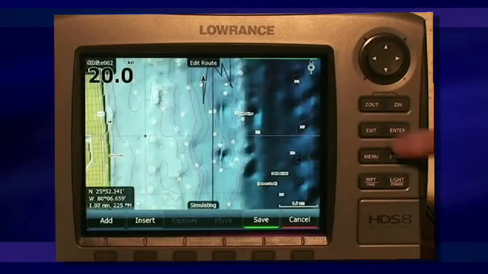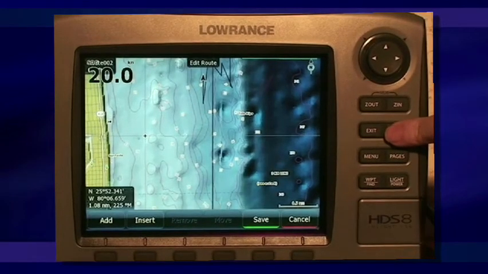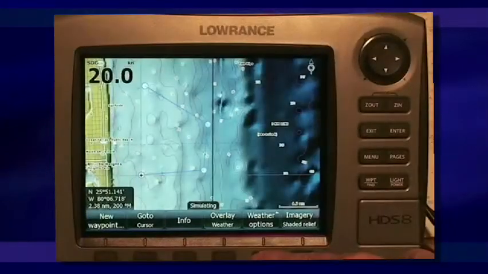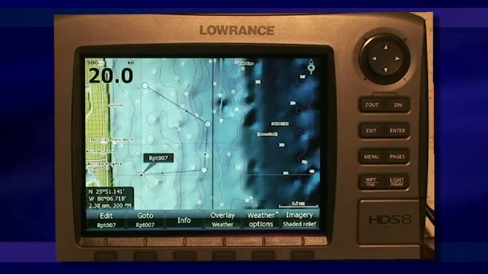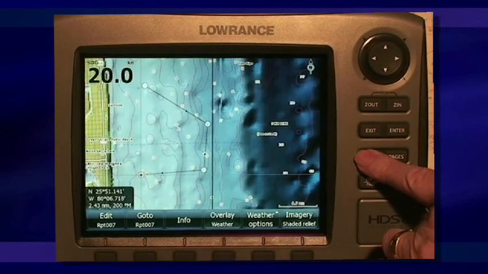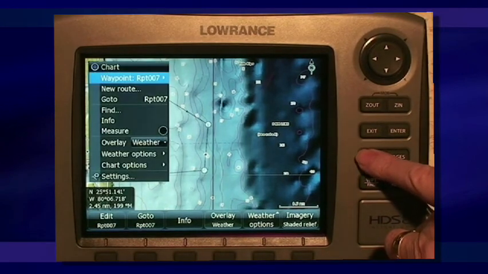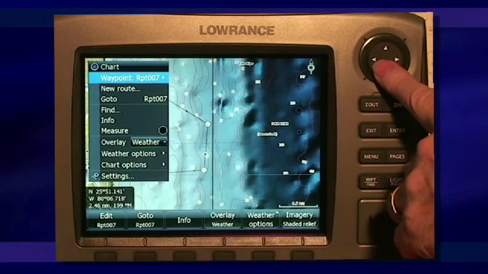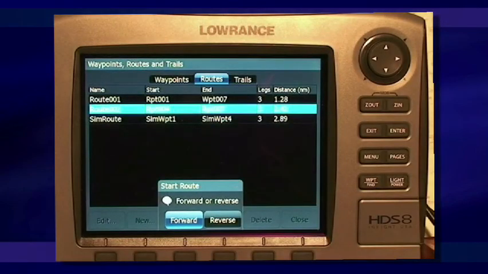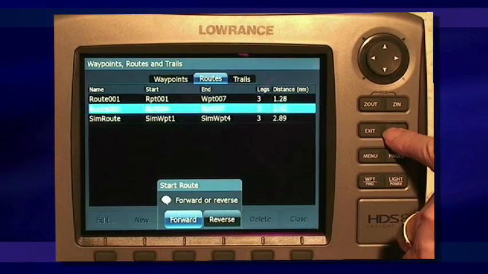You connect these waypoints or turning points together and you form a route. You have a starting point and a final destination point with the necessary turns in between to avoid the obstacles. Your navigator will automatically take you through these series of waypoints without you having to set up a new course to follow at each turn. Once you have the route programmed in your unit, you can follow it in either direction, forward or reverse.